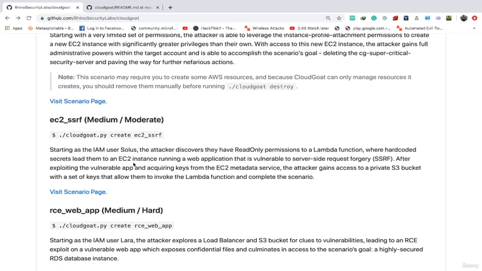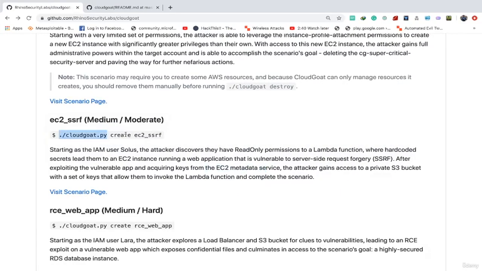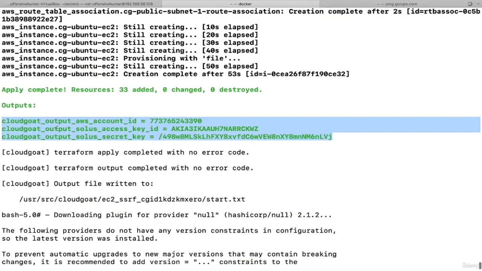So basically it's an EC2 instance running a web application that is vulnerable to SSRF. That we have to find, okay? After exploiting the vulnerable app and acquiring keys from the EC2 metadata, the attacker has to gain access to a private S3 bucket. That's our goal, okay? So let's do this. For that we have to create a lab. So for the lab, you can just use this command to create it. When I created it successfully, I got a profile, the access key and secret key.